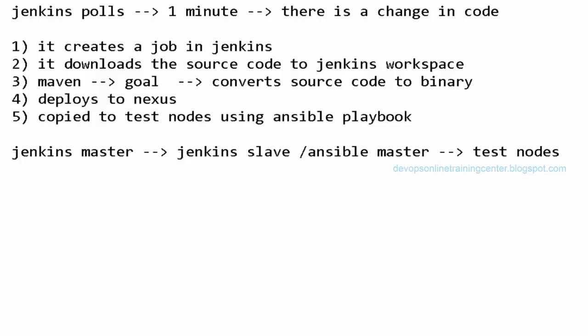Yes. Right. So how do we write a playbook? So that's this thing we can use. What is the module we use to copy?